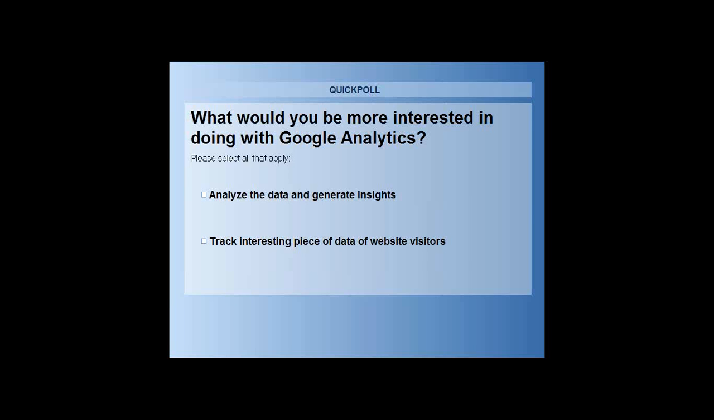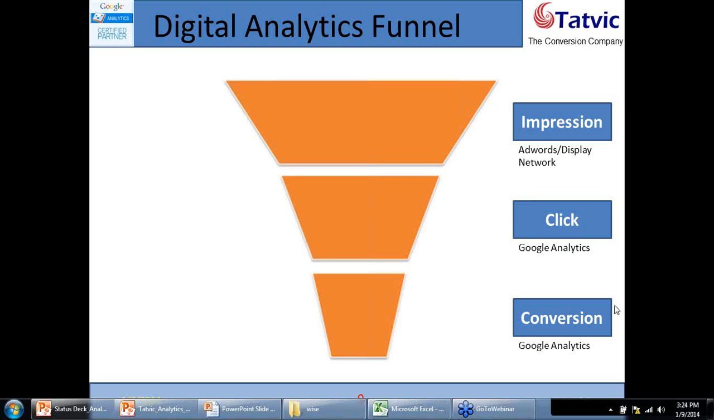Okay, so I'm closing the poll now, and here is the result. 68% say analyze the data and generate insights, and 53% are saying track interesting pieces of data of website visitors. So the idea here is that 68% are saying that they want to make sense of the data. They want to generate insight out of the data.